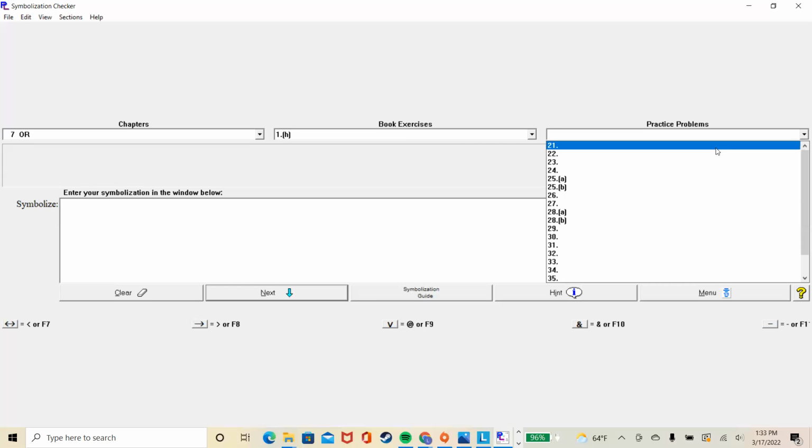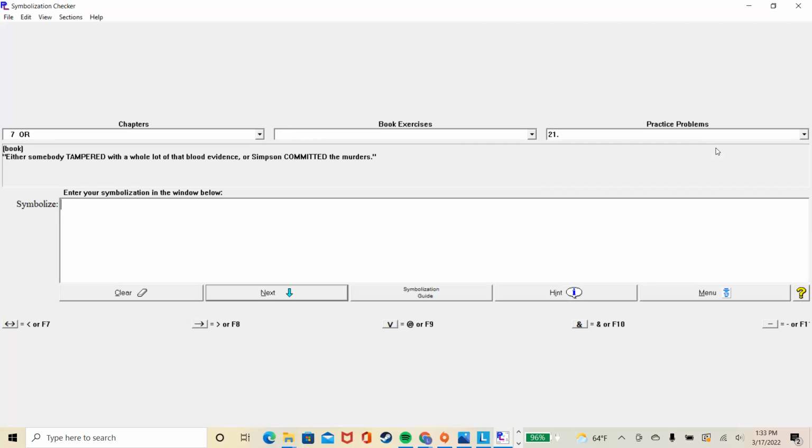So if you pick one of these, number 21, the sentence is either somebody tampered with a whole lot of that blood evidence or Simpson committed the murders. So this is going to be T, wedge, C. If I want to do the next one, if I click next, it will give me number 22 in the practice problems.